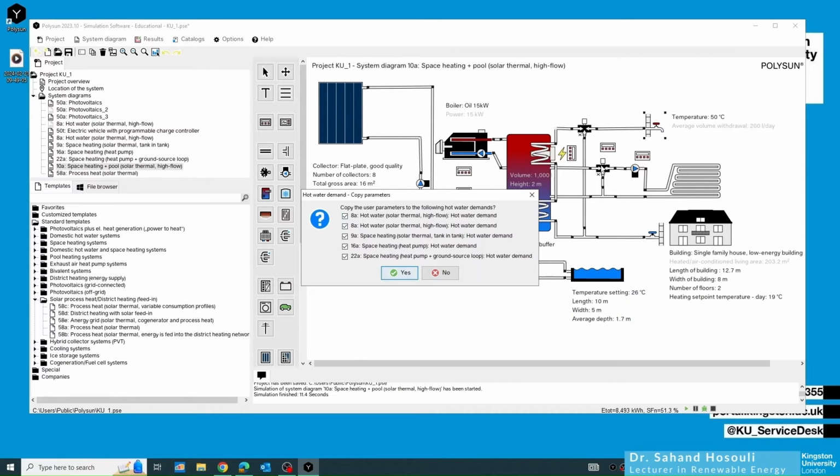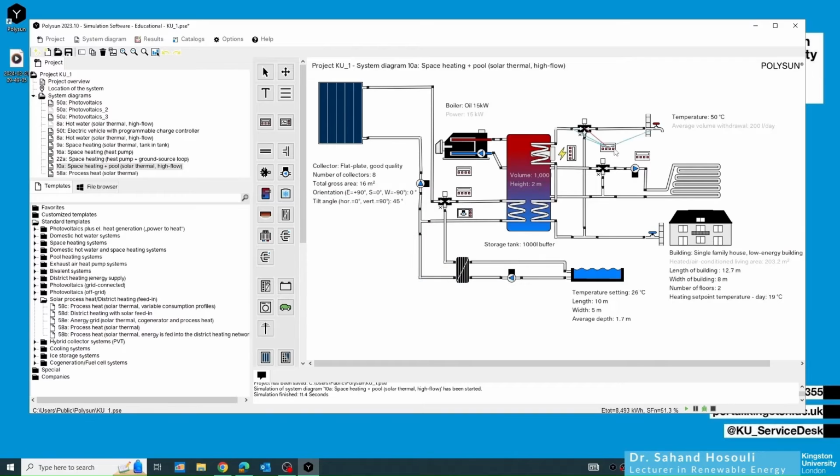If I confirm this and then confirm this, Polysun is gonna ask me if I want to copy the same consumption profile to the other system with similar hot water consumption pattern. So if I want to make some comparison, I usually put yes, and then those values are going to overwrite all of these systems, on A9A, for example, 16, in any system with the hot water demand. The value is going to be overwritten and copied to all of them as well. But for now, I don't want it to do that, so I say no.